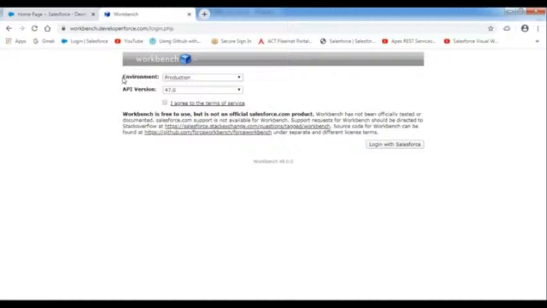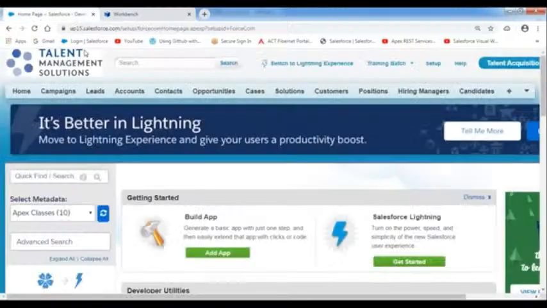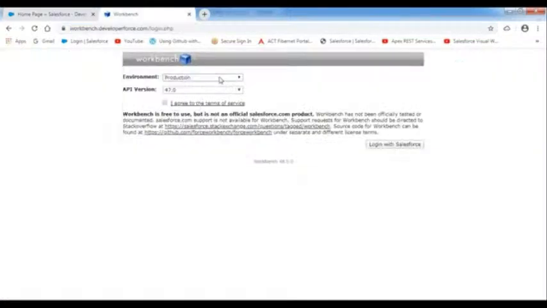Now it is asking you to select the environment. What type of environment would you like to connect to? I'm connecting to my developer edition. Is it a production or a sandbox? Production, because it starts with EAP servers. So select that here. Or else, if you want to connect to the sandbox, you can select the sandbox option.